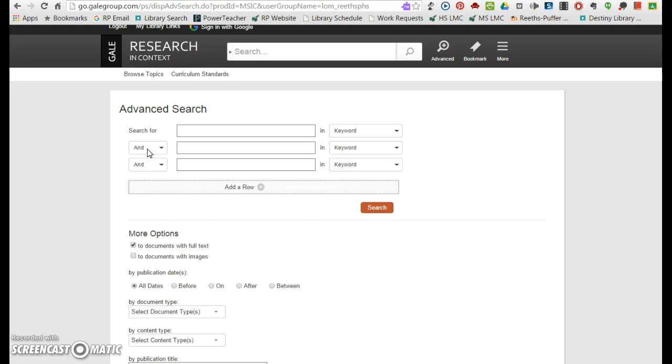What I want you to also notice right here on the left is AND. We've talked about AND being the primary Boolean search term that we use because so often, or the majority of the time, we are needing to narrow our search. But if you decide that you need to use OR or NOT, if you click on the down arrow, you're going to see that OR and NOT are available for you here as well.